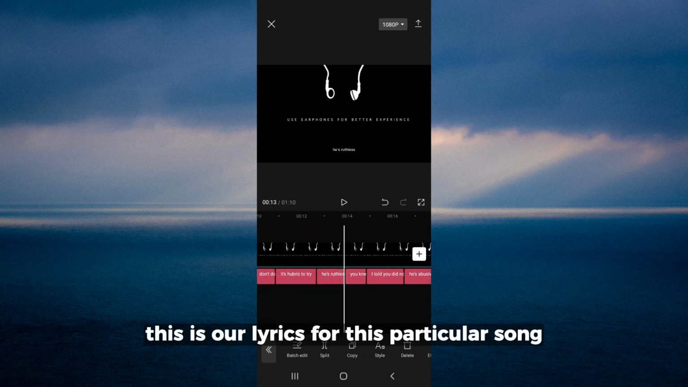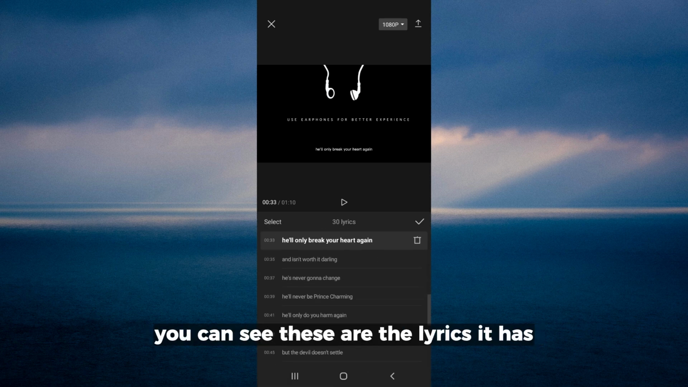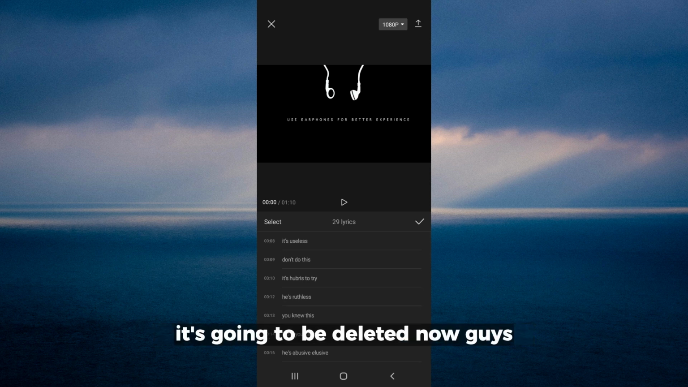Now as you can see, this is our lyrics for this particular song. Now there are ways you can delete it. Now if you come to this batch edit, you can see these are the lyrics it has. Now you can just simply click on this delete over here and it's going to be deleted.